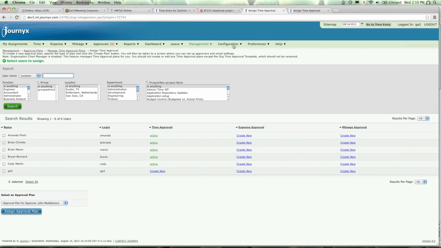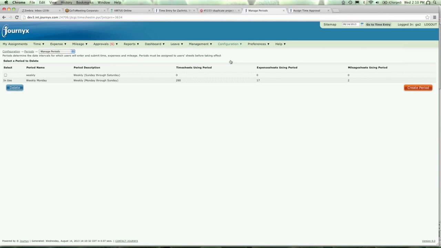Now, the difference, again, here is who I can assign those plans to. So as my group admin, if I pull up an assign to user screen, I get 6 users because those are the ones who are in my group, versus a system administrator who's going to run the search and get all 31 users in the system. So again, I can create approval plans as a group administrator, but I can only assign those to the people in my groups.